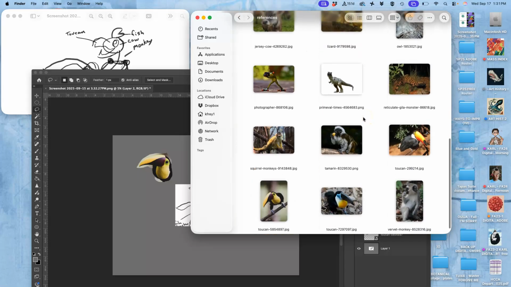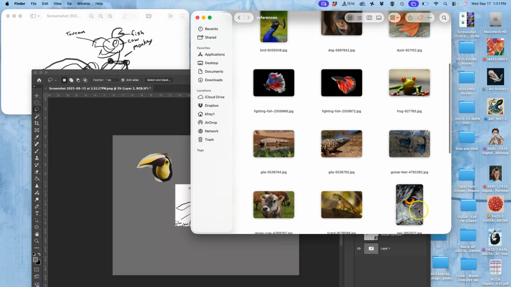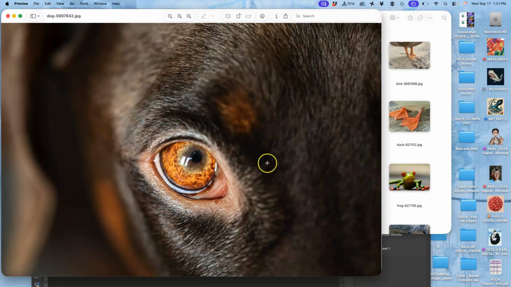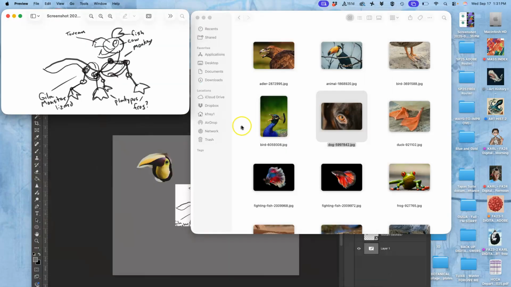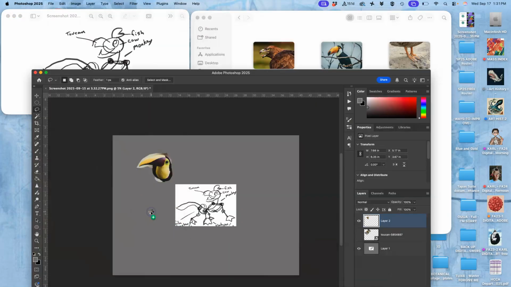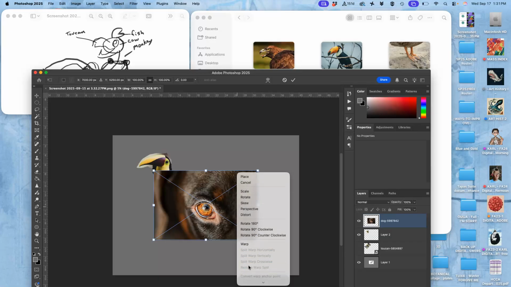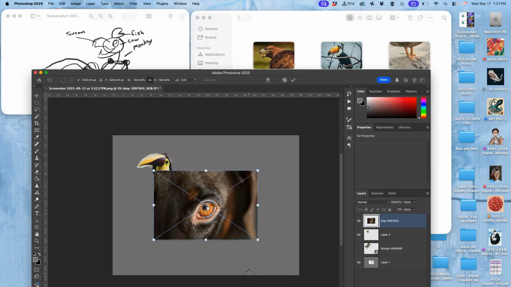So let's see, I've got two cool eyes. I've got the owl, and I've got this dog eye. Now I'm really into this dog eye. Look at that thing. So nothing else in that photograph is useful because it's all out of focus, but that eye is really cool. So I'm going to bring that in. It's going to be bigger than I need for the eye, but I can immediately right-click before I place it, and I can flip it, right?